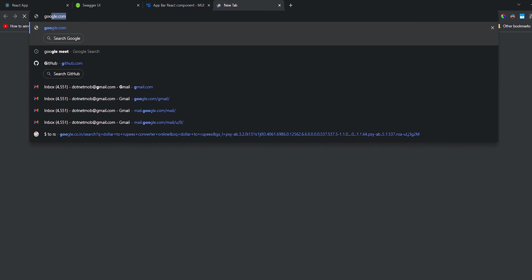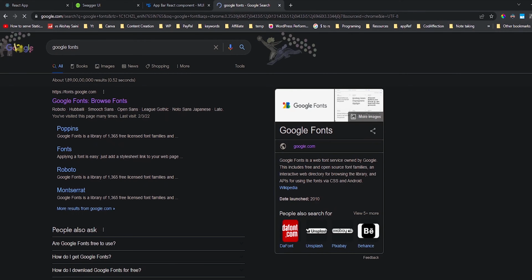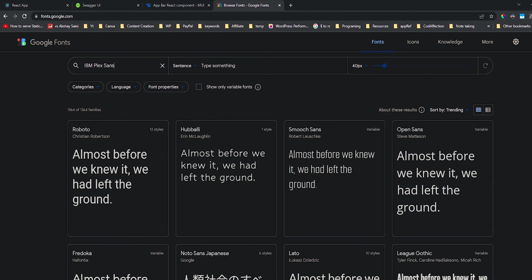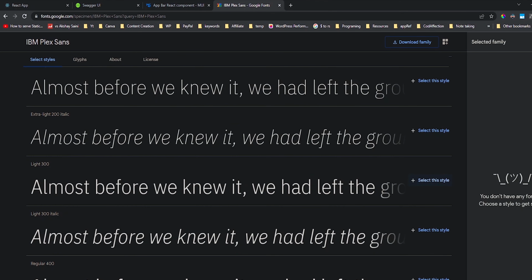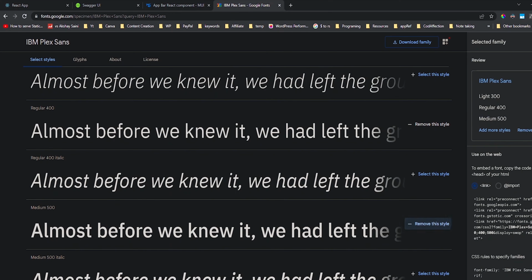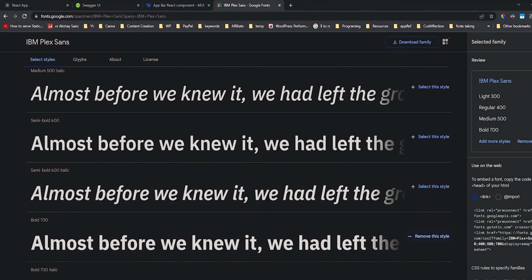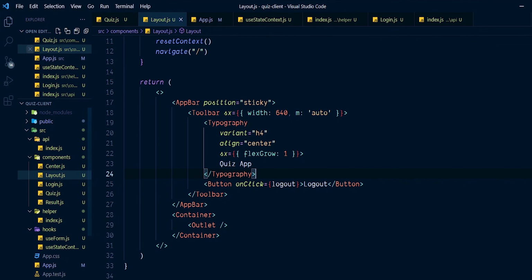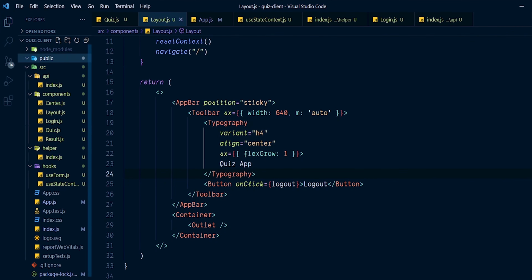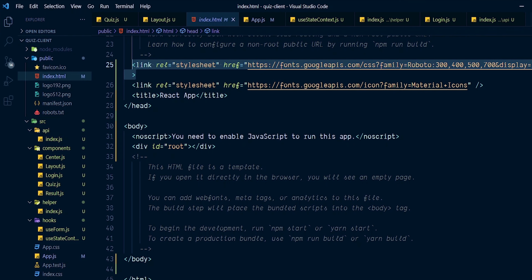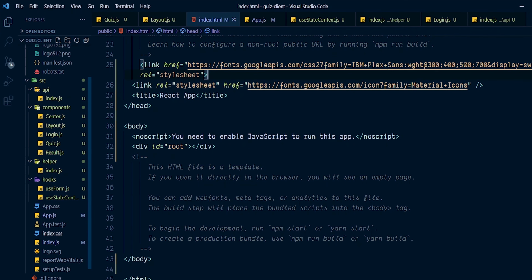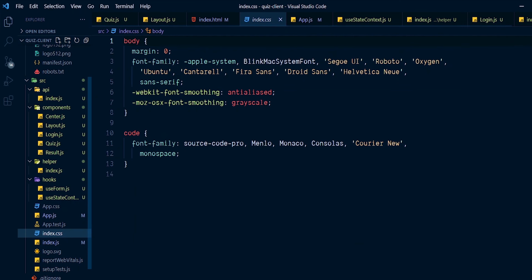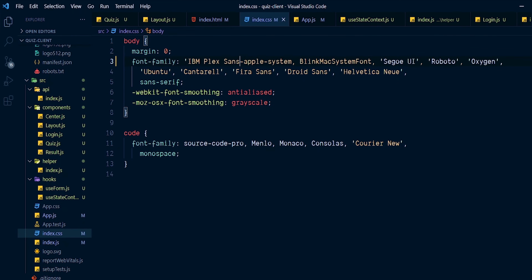So let's grab the same from Google Fonts. So here it is. Now we'll select these font weights 300, 400, 500 and 700. Now let's copy this link from here and let's replace the same inside the index.html here. So let's replace the link like this. Now let's change the same inside this global CSS here, index.css. I will set this font as the first option.